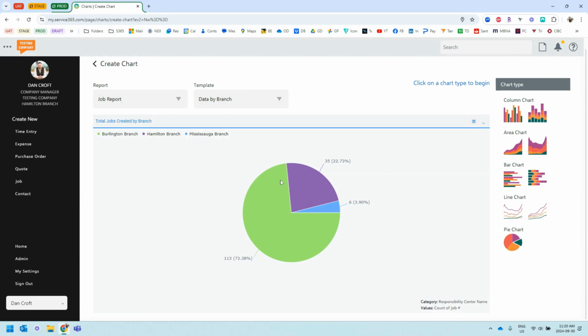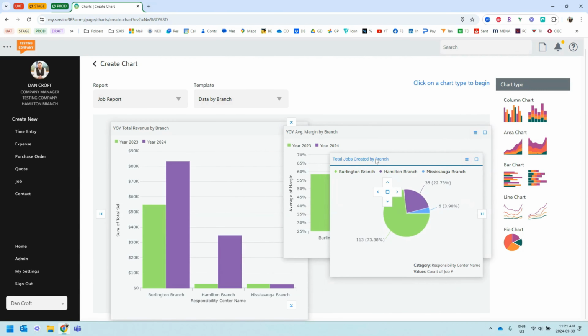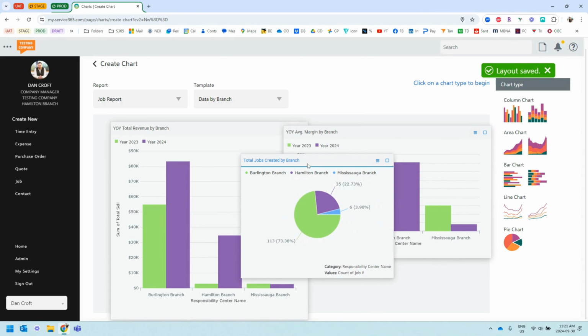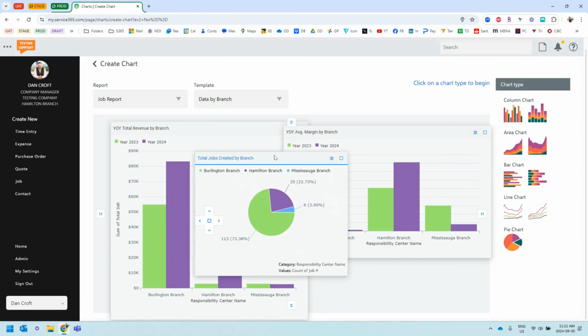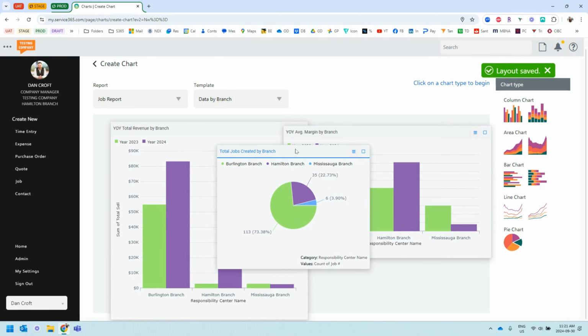As you can see, Burlington branch has created by far and away more jobs than any of the other branches. And then Hamilton and Mississauga. So again, a really nice looking clean pie chart, which is the total number of jobs created. So I'm just going to minimize that again, and again I can dock this, I can move it around, I can go hamburger menu, download it as a PNG, delete it and start again, edit the details, or pin to my dashboard. The next video is going to show you how you can pin these charts to a dashboard and make both a company dashboard and a personal dashboard.